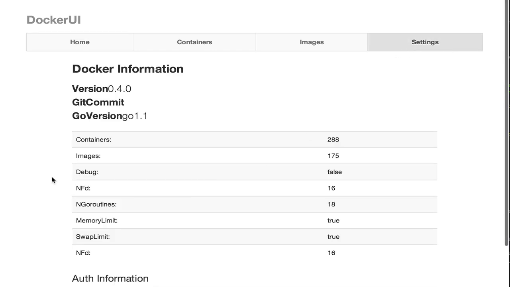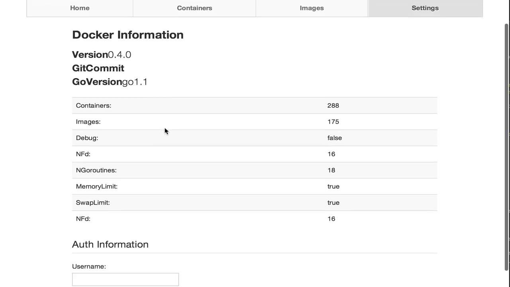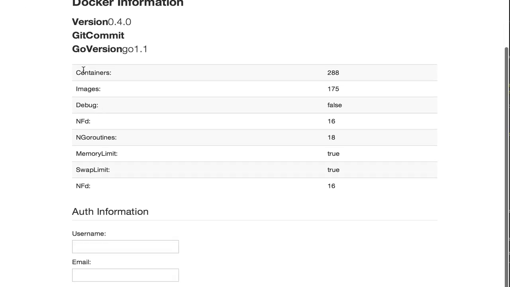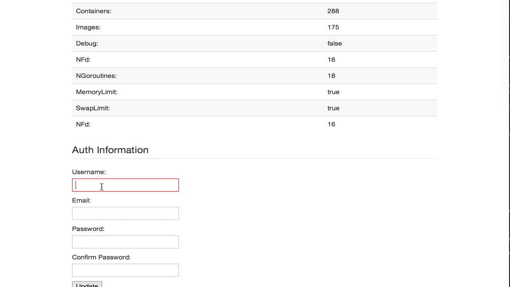We can go to settings and get the Docker information. So I'm running 0.4, the commit version if I built it off a commit, the Go version, and then some stats. So all my containers, goroutines, blah blah blah, and you can update your authentication information for the repositories here.